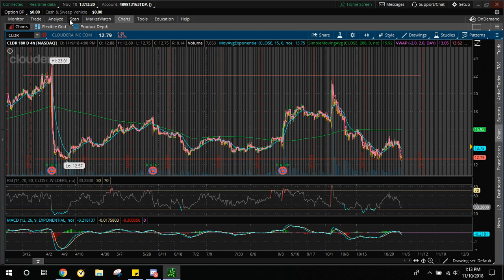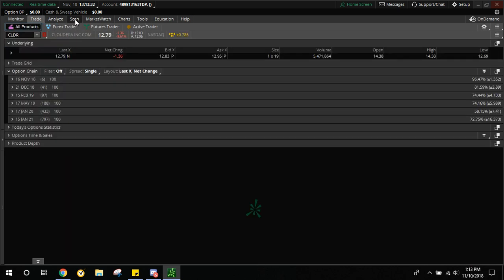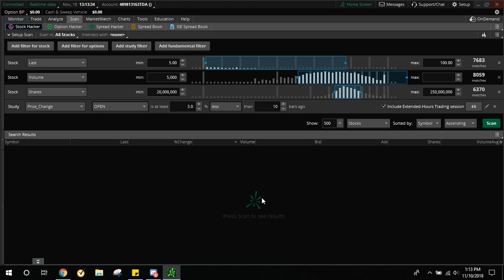Up here, you have your monitor, which is your account positions. This will be important when simulation trading. I'll show this in another video about simulation trading. And then you have your scan. I'll do another video on teaching how to set up scans and the scans that I use.